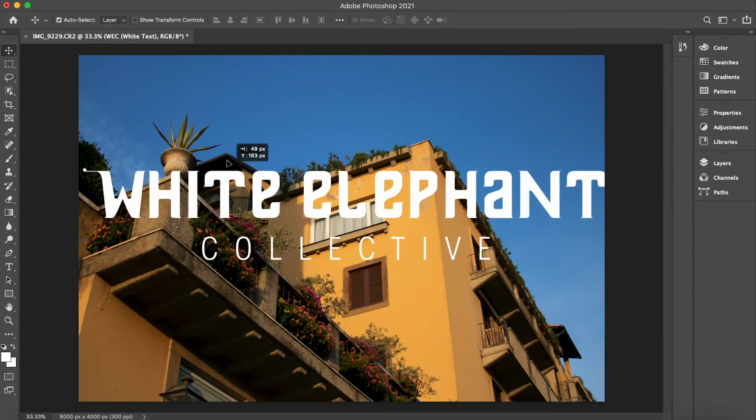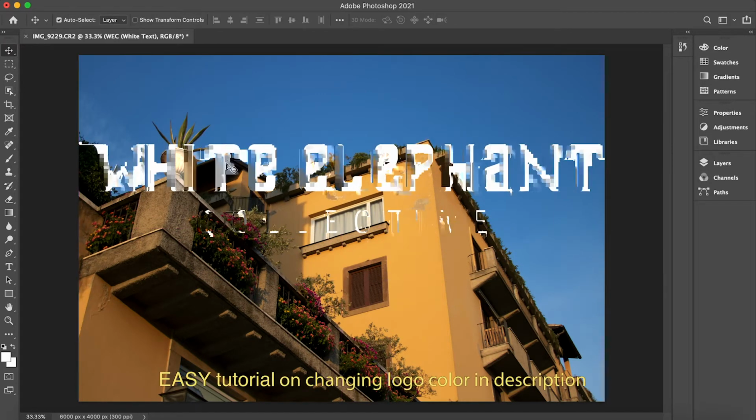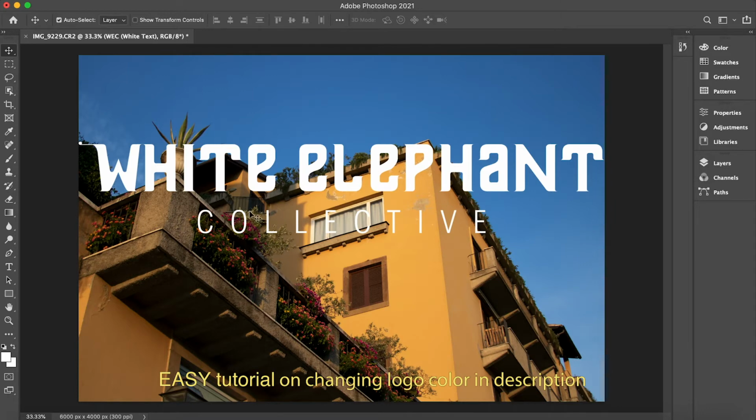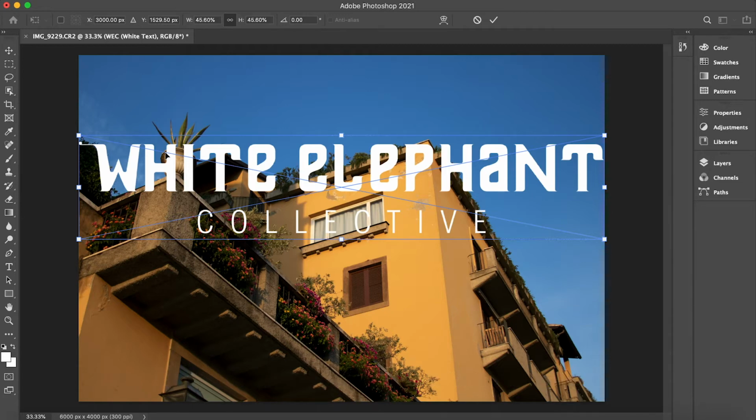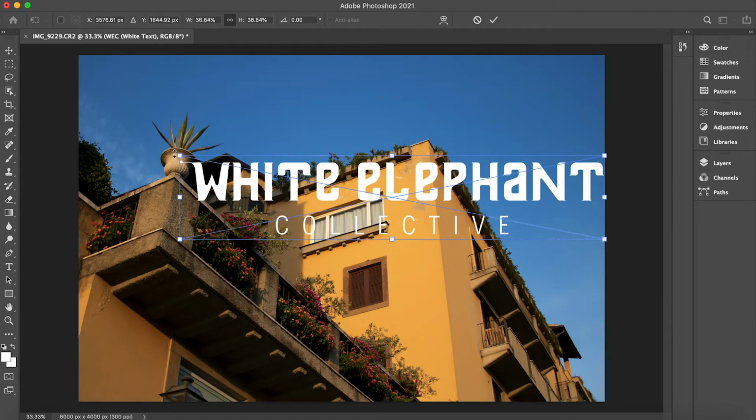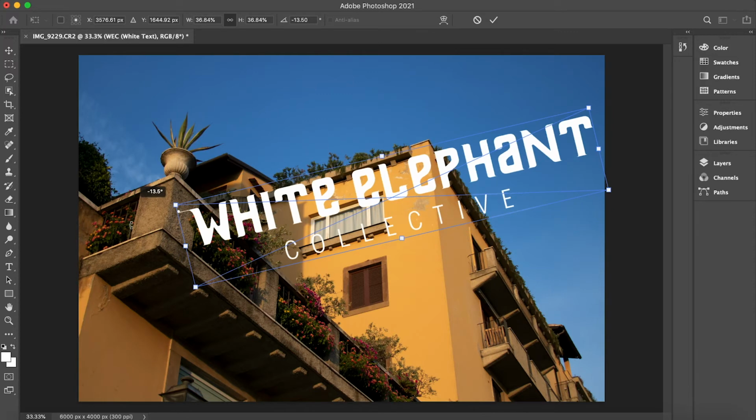So here's what we have. It's white. If you want to change the color, you can do that. Let's say you have a really light image, you want to make this black, you can do that as well. But let's click this and hit Command T. I'm on a Mac right now, so Command T if you're on a Mac, but if you're on a Windows computer or anything else, hit Control when I say Command. Okay, so Command T lets us move this around, rotate it, and switch the size.